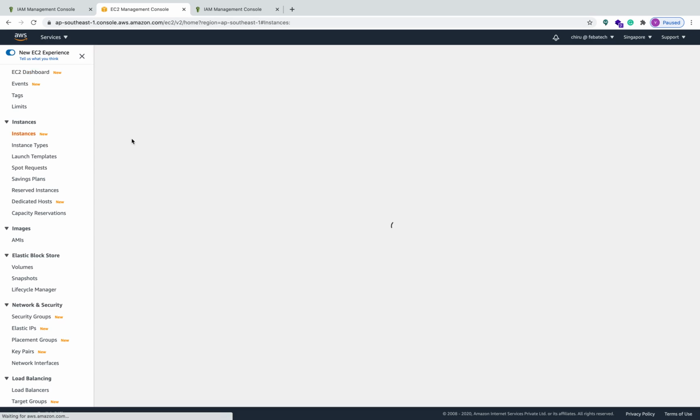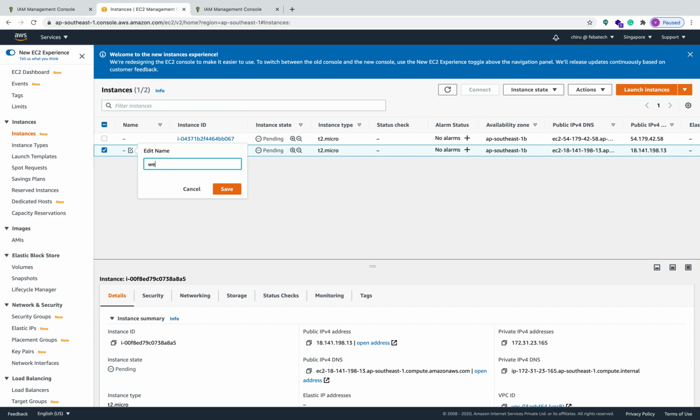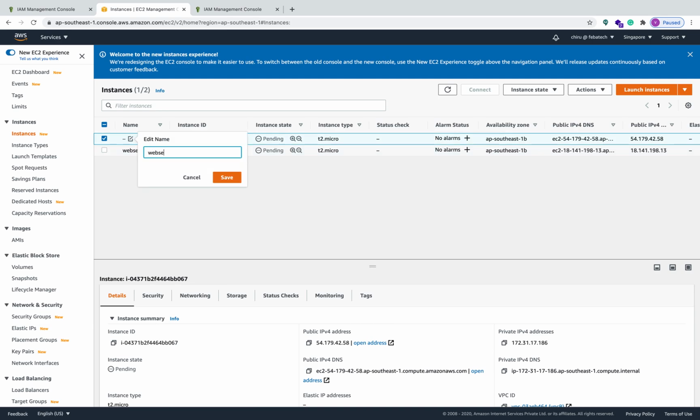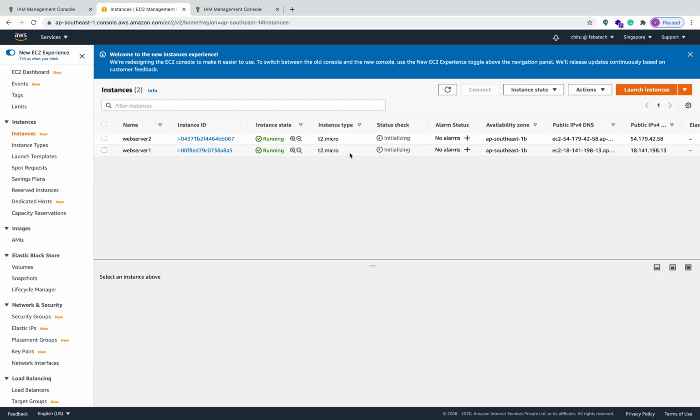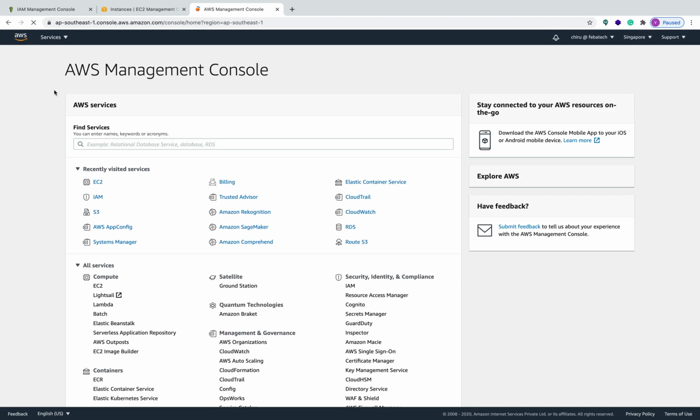Now there are 2 EC2 instances coming up. We will just name them nicely. So web server 1 and web server 2. So we have 2 EC2 instances which are up and running. Just wait for a couple of minutes, then we can go to Systems Manager in the meantime.